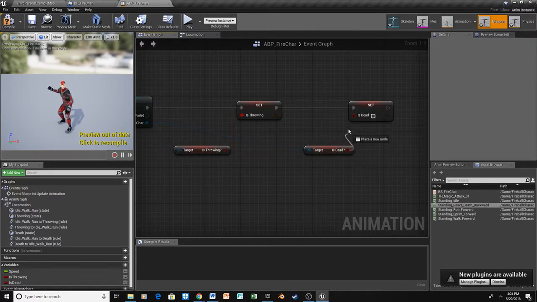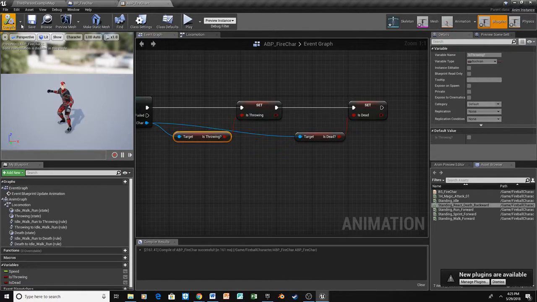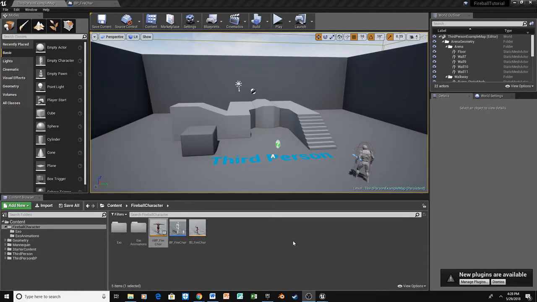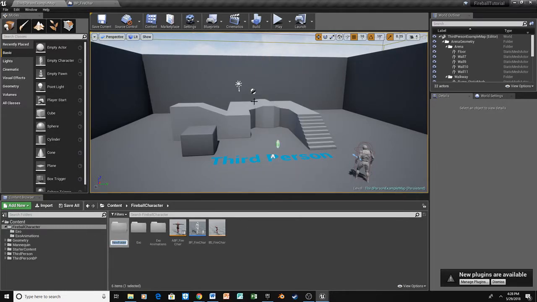Let's go back. Alright, next we're going to compile and save, and we are done with our animation blueprint. Okay, the next step in our project is to create the particles that we are using for our projectile. So first let's right click, and we're going to create a new folder to hold all these. Let's just call it powers.